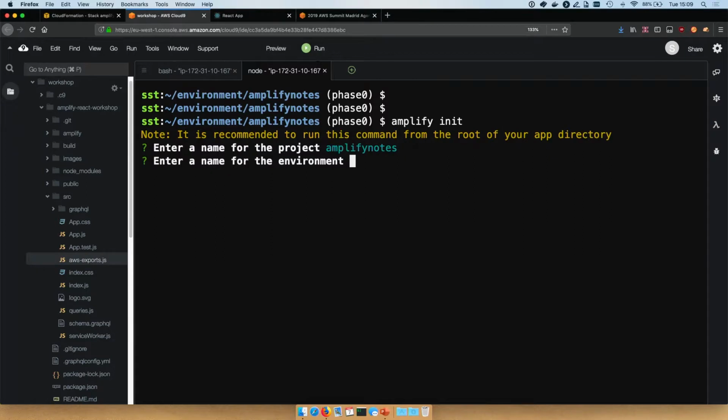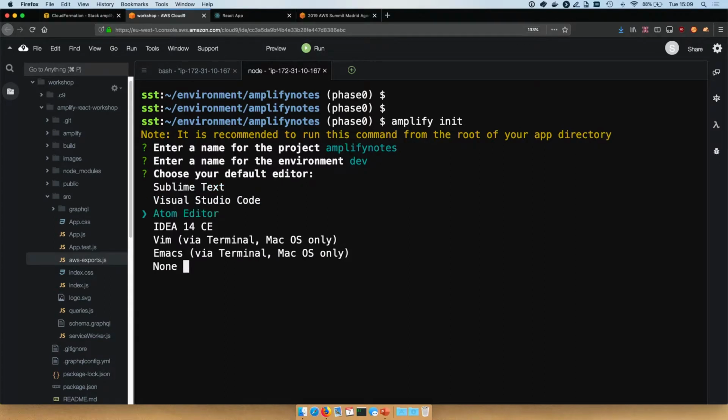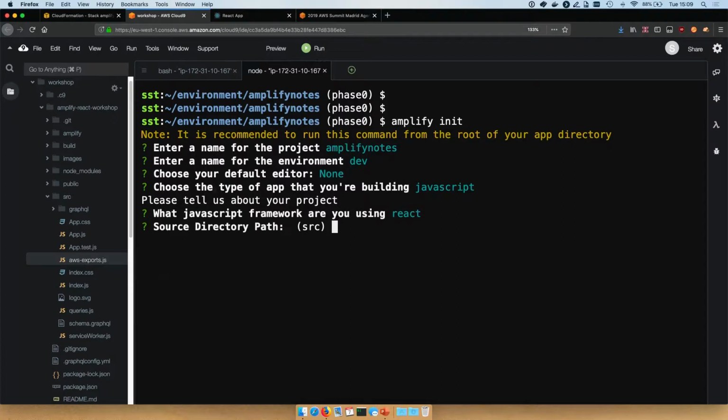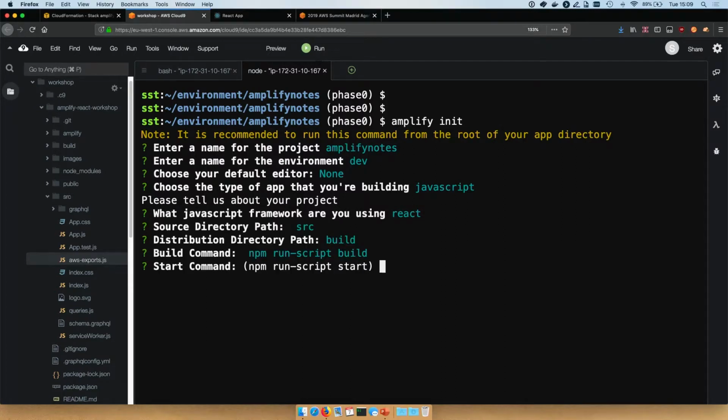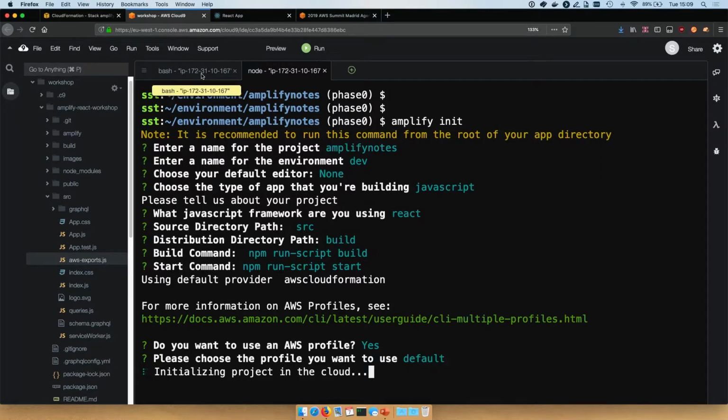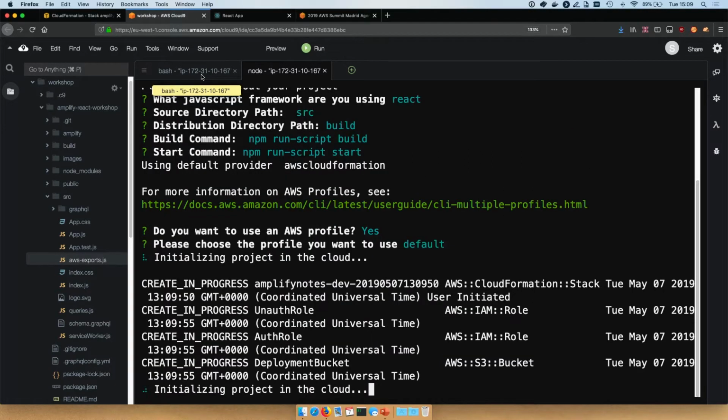So let's amplify init. What is the name of my project? Amplify notes, a name for my environment. I can have multiple environments, dev, prod, test. What is my text editor? None of these. It's a JavaScript project written in React, source directory, build directory, script to build, script to start. And we want to use an AWS profile, and it's initializing a bucket for me in the cloud and the basic infrastructure that I need to deploy that project.